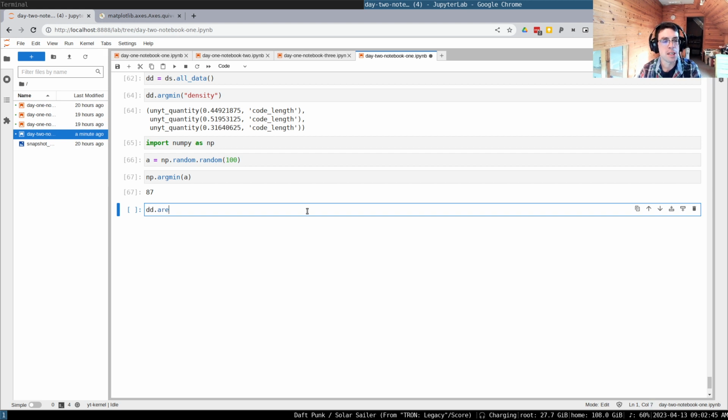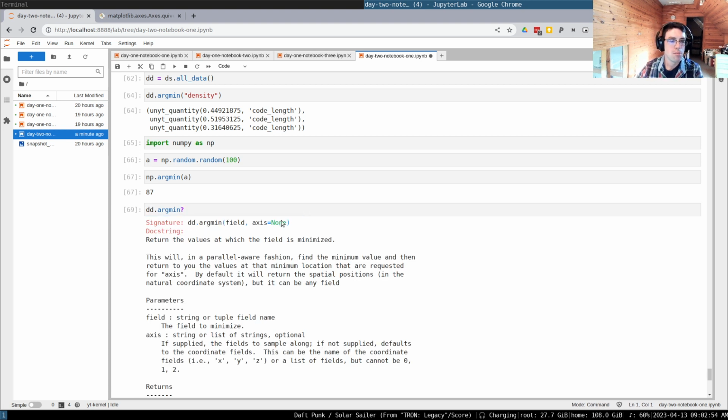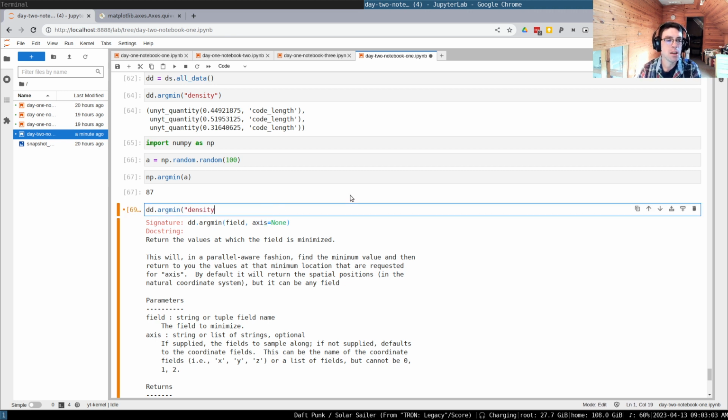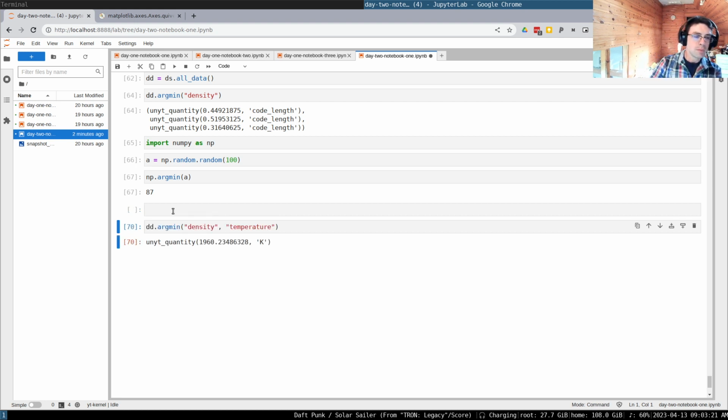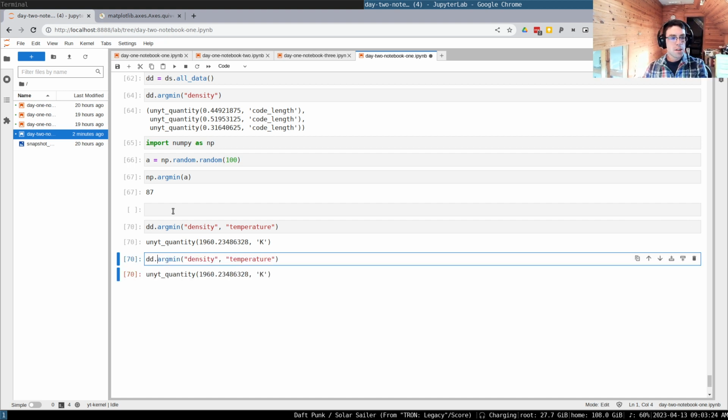We can do the same thing with dd, so argmin density tells us the xyz position, but we can also specify the axis. So we could say argmin of density and give me the temperature. So that will tell me the temperature at the minimum density location. The next thing that we can do is, one second, let me pause.